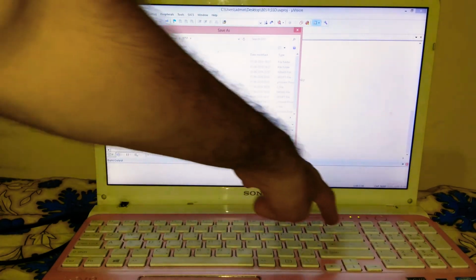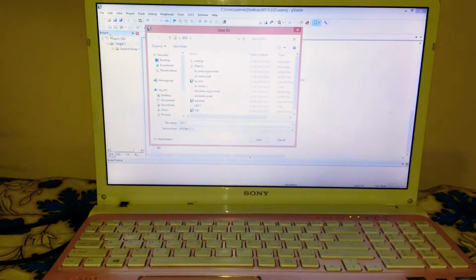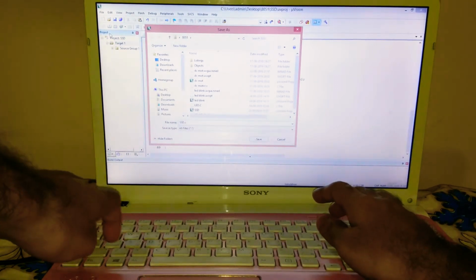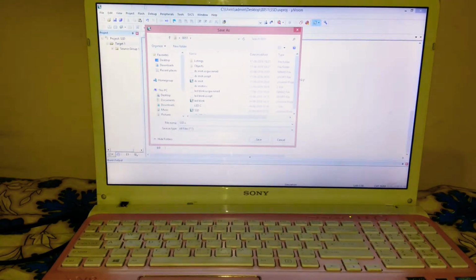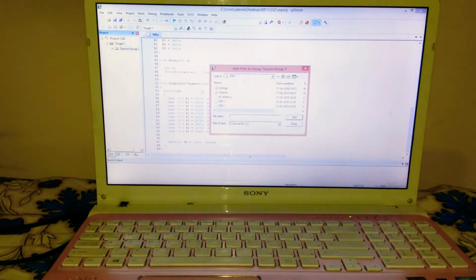ssd7, or we can say ssd.c. We all know that we have to save this file with .c. So ssd.c, press save, and now it's saved. Now go to the source group, right click on this, add existing files. Where is my ssd.c? Here we go. It's added, and to guarantee this, press one more time. So it's been added.